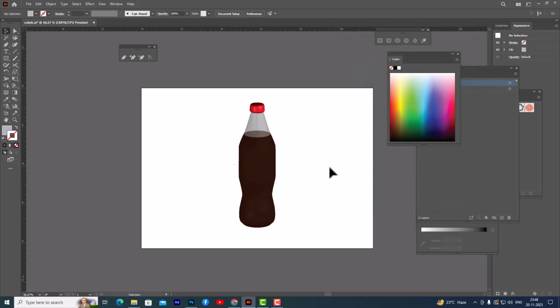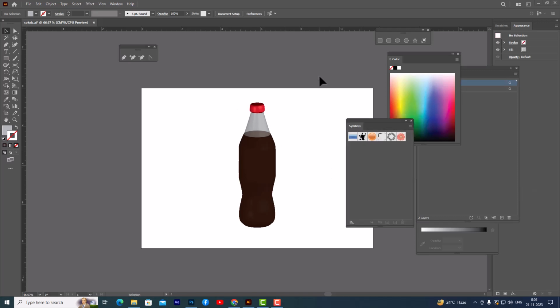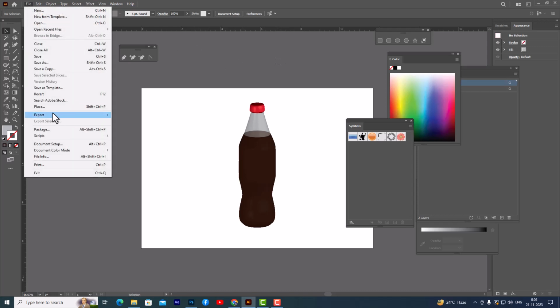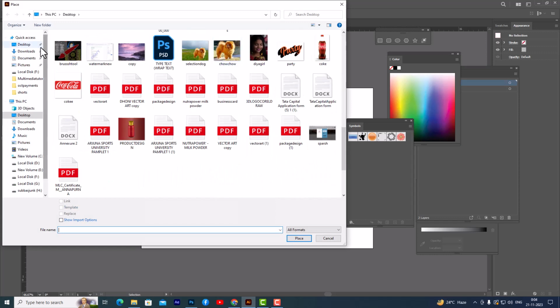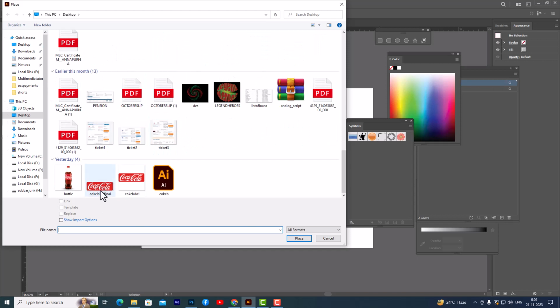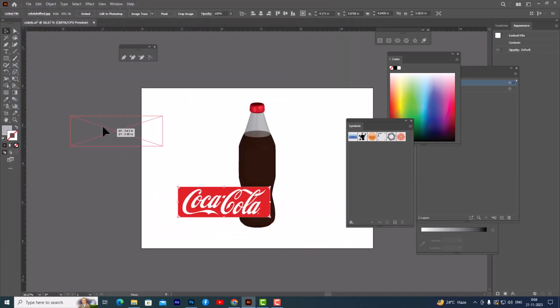Okay, we got the bottle ready, but one thing missing is we will also put the label, the Coke label, over this bottle. To put the Coke label, we will first import the Coke label. So we'll go to File, and here we have the option Place, and we will browse to the image. So we will just select this Coke label here. So this is the Coke label.